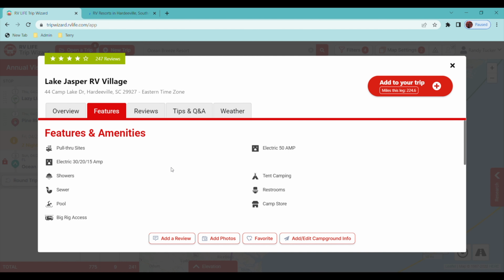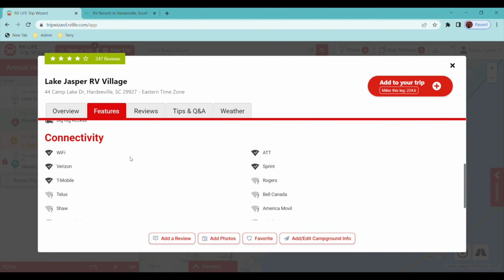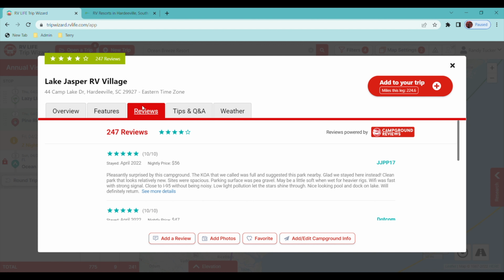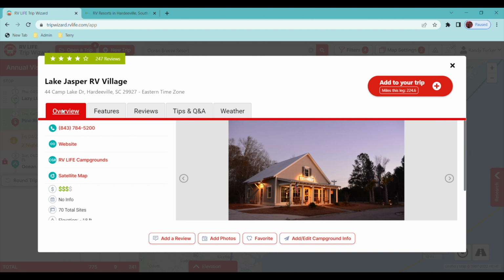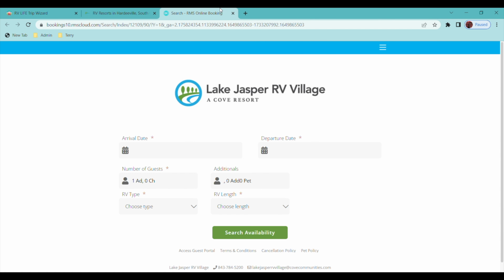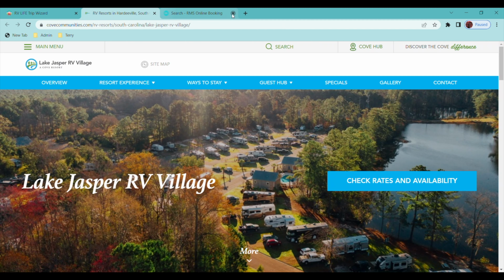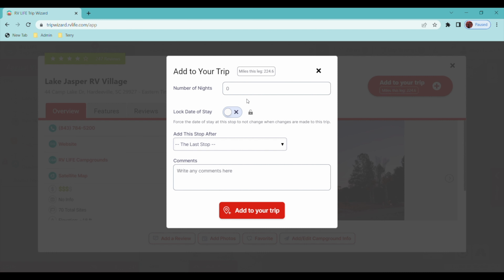Again, there's my features. It tells me it has 50 amp, Wi-Fi, AT&T, Verizon, T-Mobile. The reviews tell me roughly how much it cost, when the last one was. This person gave it a 10 out of 10. I would go ahead and go to their website, and we won't go through all that process, obviously. It depends and varies, but we could go ahead and add it to the trip.